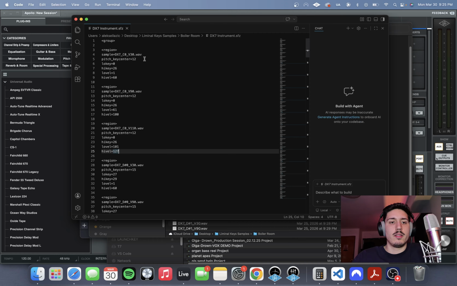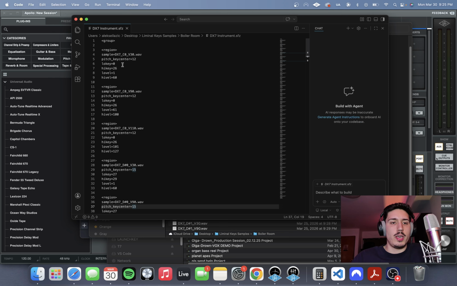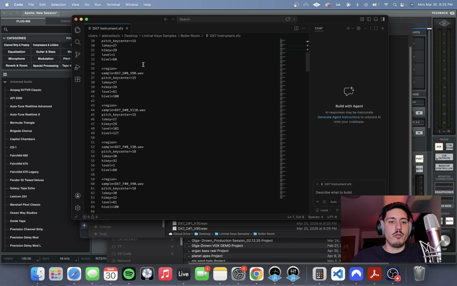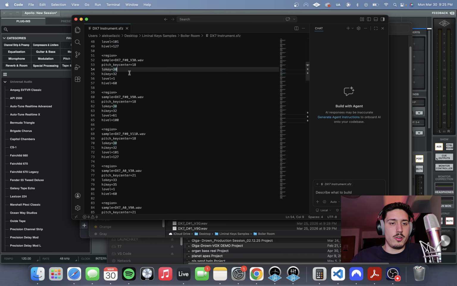That's basically all you're changing for each individual note. You're changing the pitch key center, which is the MIDI note for each sample, right? In this case, it's 15. And you're changing the low key and the high key values. So in this case, it's 0 to 26, 0 to 26, 0 to 26. When we move on to the next sample, it's 27 to 29, 27 to 29. When we move on to the next one, it's 30 to 32.